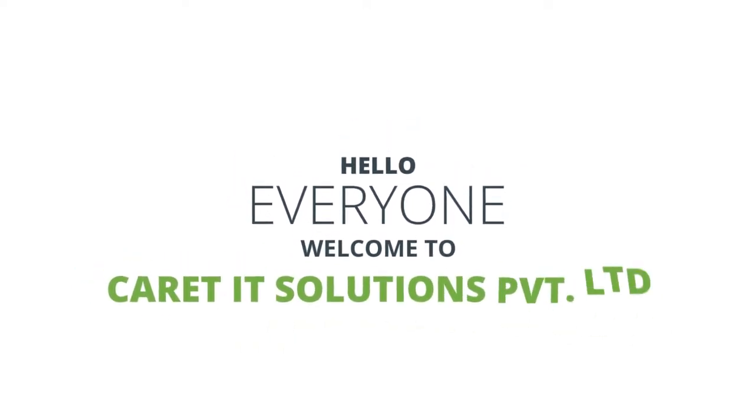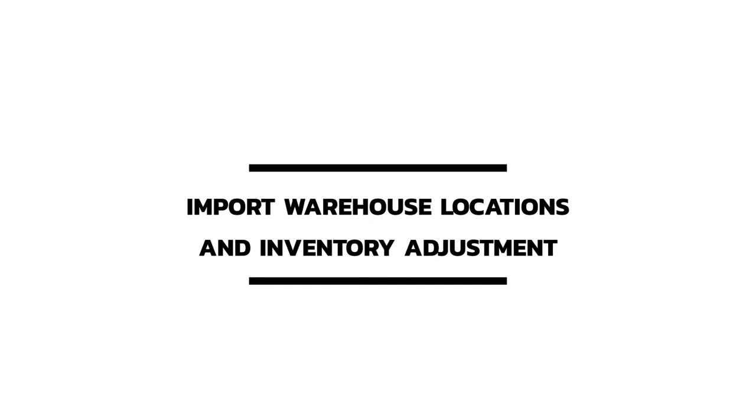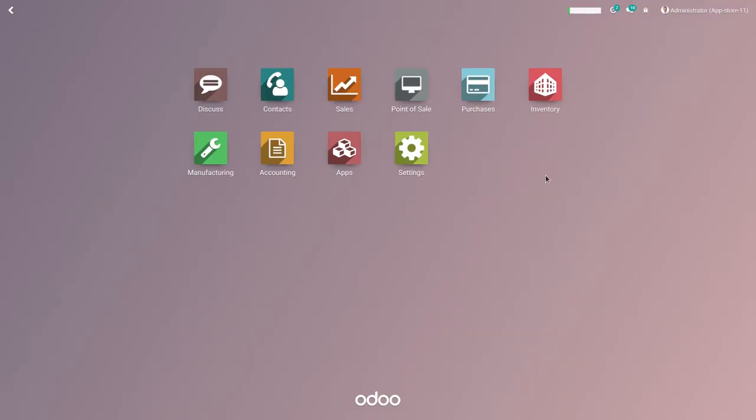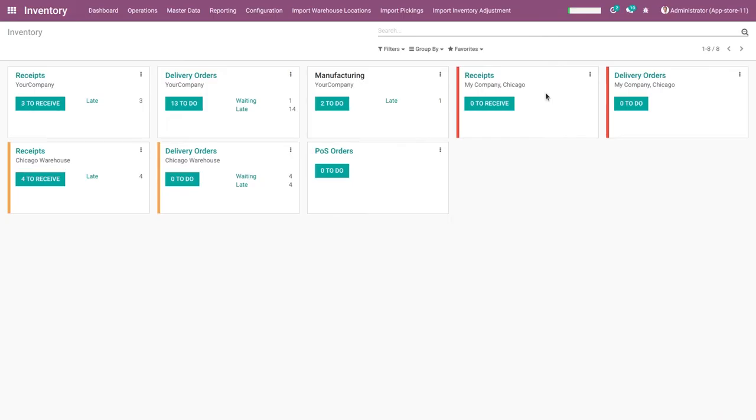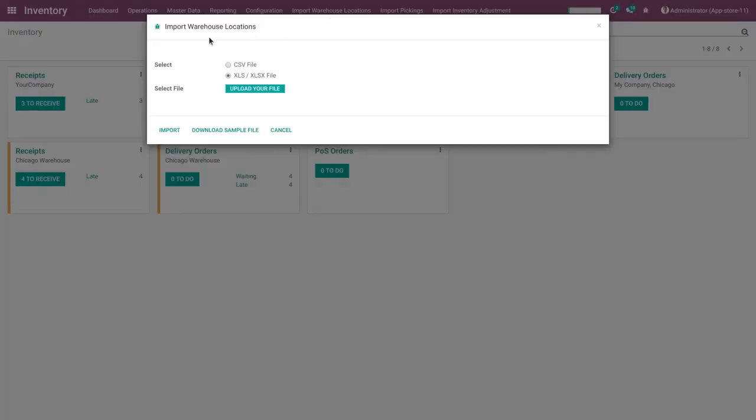Hello guys, today I am here to tell you about a new module that is import warehouse location and inventory adjustment. So for that, click on the inventory menu. You can see here the import warehouse location menu for importing locations. So click on the import warehouse location menu, which opens a wizard for warehouse locations.